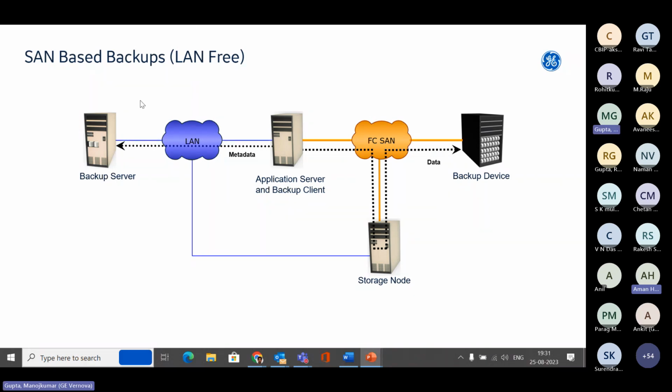If you do LAN free, then it will be totally segregated. Your production network is totally different. Whatever policies are running on your network, it will monitor your production traffic only, and the fiber backup traffic will be directly stored into the tape library without affecting your production lines. This is called the LAN free backup.